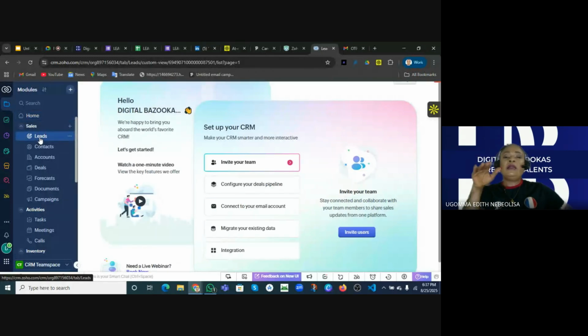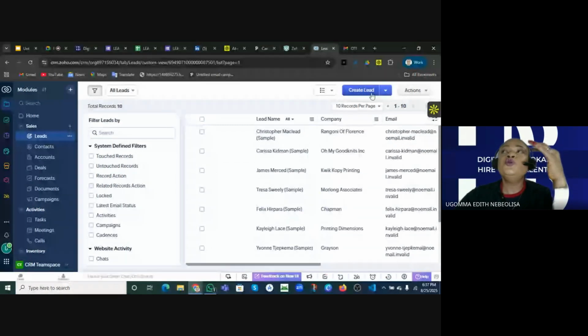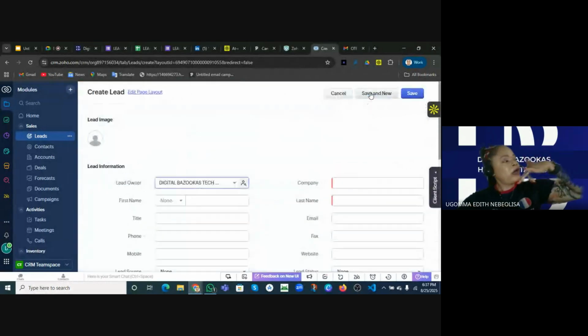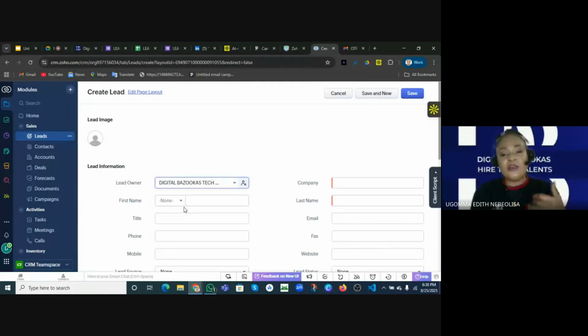So this is our leads. These are actually leads that are already here by default. In Zoho, we can use it to nurture our leads. So when you create a lead, for example, I called you on phone. You're my student, or you're my customer. I'm targeting you. I'm talking to you on phone. I say, what is your name? My name is Emeka.